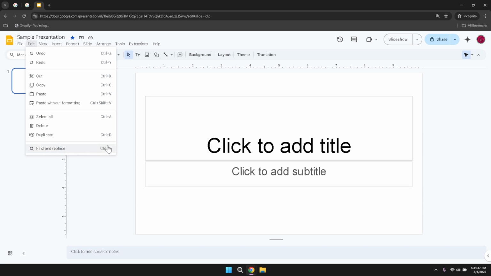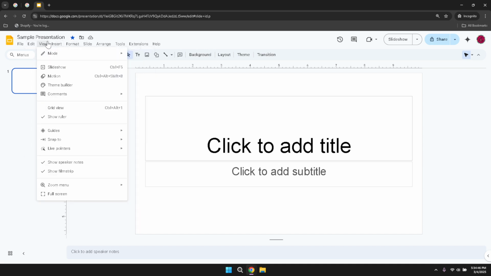The Edit menu also includes various keyboard shortcuts that facilitate easy navigation and quick execution of commands. These shortcuts can significantly enhance your workflow, allowing you to perform tasks more swiftly without having to navigate through multiple menus.